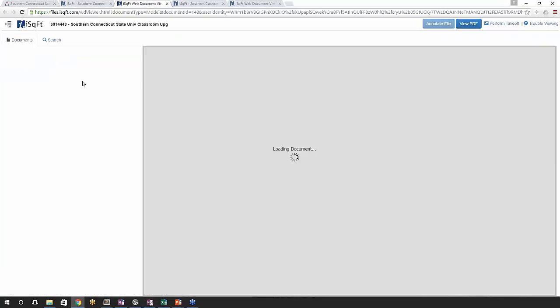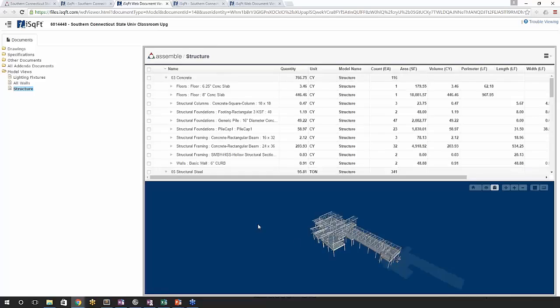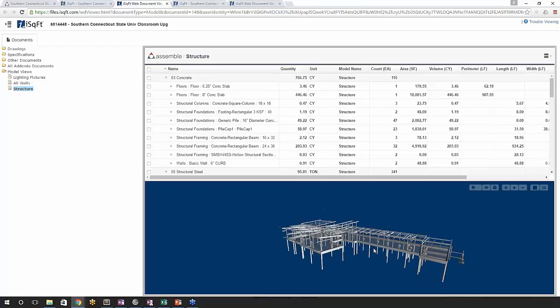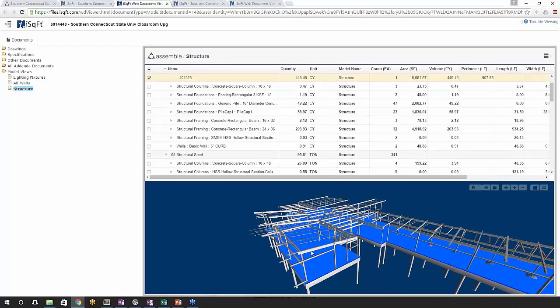So he's just going to click on it. It'll launch into the iSqFt viewer, which is already where all the drawings and specifications are loaded. We've got the new model view section, so you can quickly go in, just like Tim was doing within Assemble. You can highlight things, click on things. Since we're seeing the inventory here, we'll see that information being highlighted at the top.